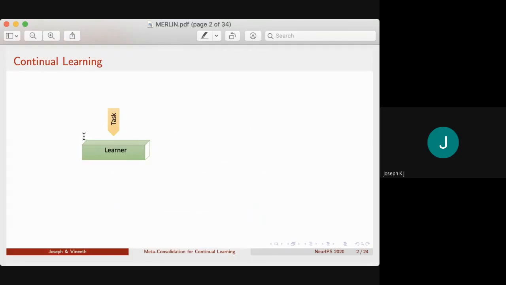Continual learning is a specific area of machine learning. In this picture, the green block is a learner. A learner is any machine learning model, and this is a task that is given to the learner to learn. This is not anything continual. This is a standard machine learning setting where you are supposed to learn a model for solving a specific task.